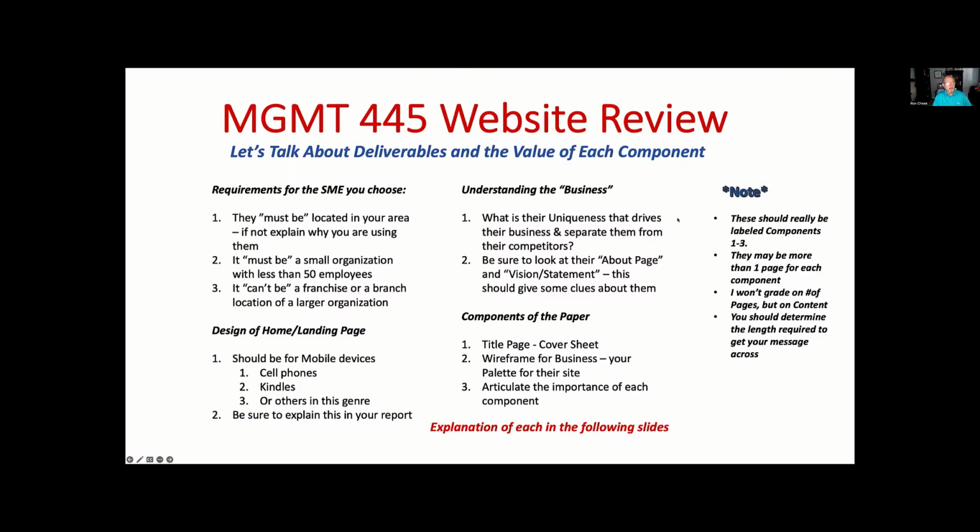Hope all's doing well. I'm here to give you a final update on the website preview that you're doing for your final assignment. Here's just a couple of slides that I want to explain what I'm looking for in the website review. So let's talk about the deliverables and the values of each component. I think I told you the components were 0 for the first page, 50 for the second, and 50 for the third. So let's give an overview.